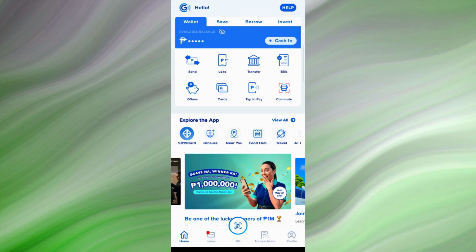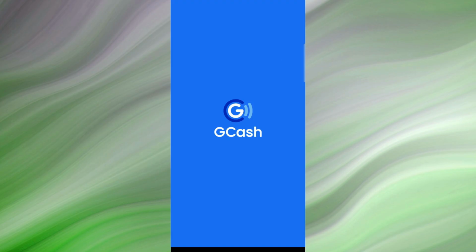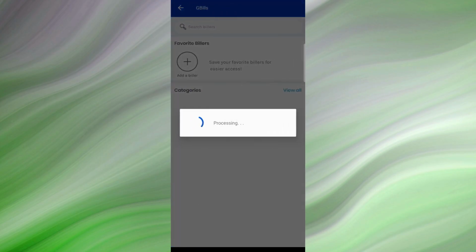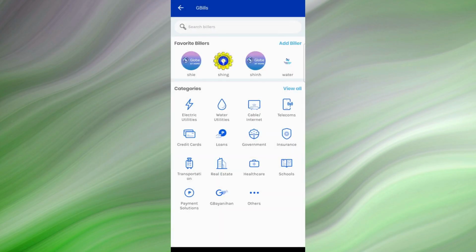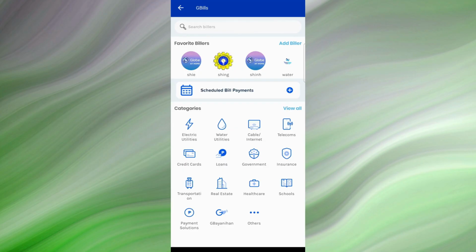First, open the GCash app on your phone and log in as you normally would. If the app prompts you to update, go ahead and do that so everything runs smoothly. From the GCash home screen, look for Bills. This is the section dedicated to paying billers directly through the app, which is the safest and most organized way to settle loans and utilities.